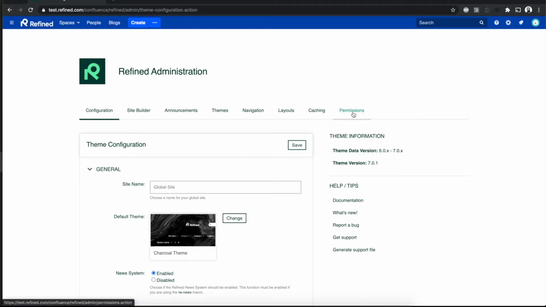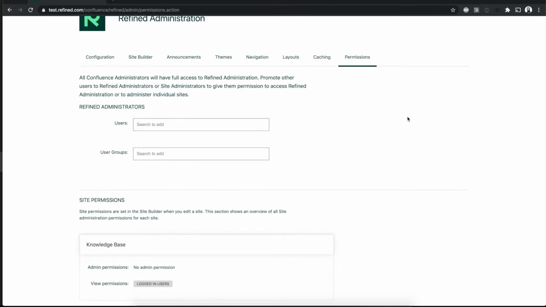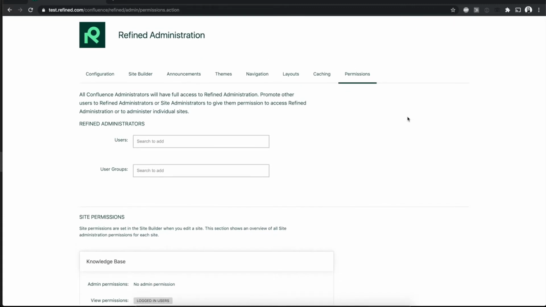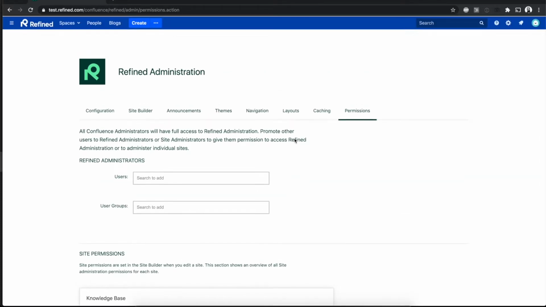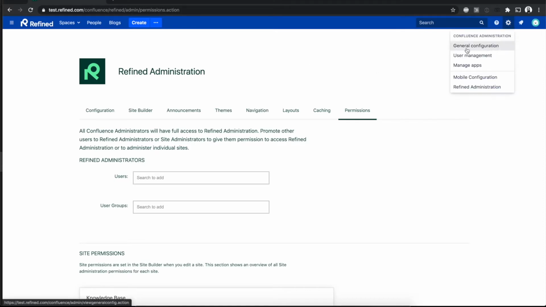So to the permissions, delegating admin permissions is done in the permissions tab. And basically the Confluence admin out of the box has access to this, and they can then define refined administrators. So you can delegate this permission to either individual users or to a user group. And this is of course a Confluence user group. Refined administrators will be able to access everything that's in this admin UI. So they won't be able to access Confluence administration, but they will be able to access everything in the refined admin.